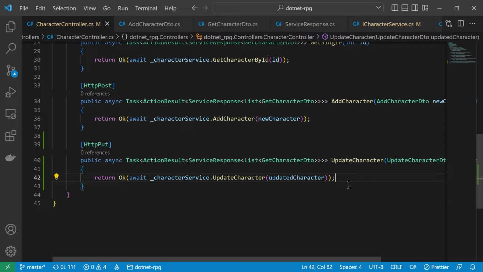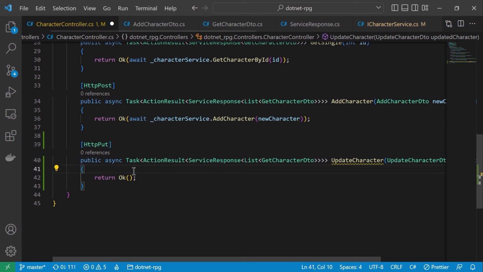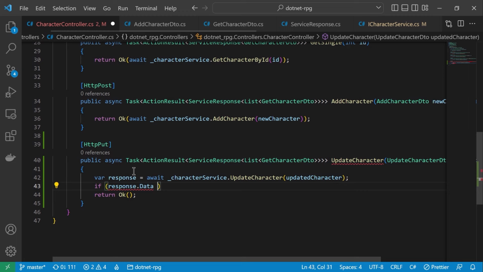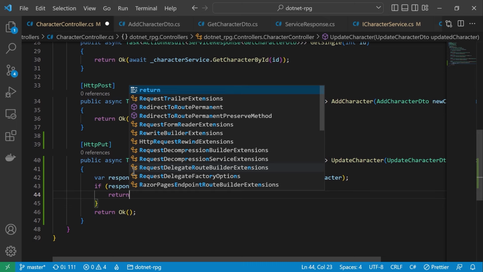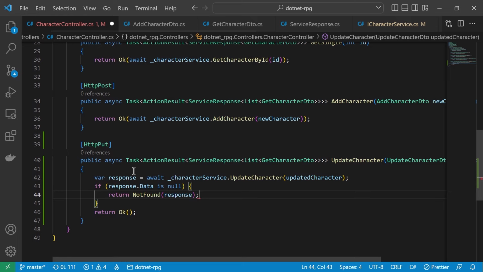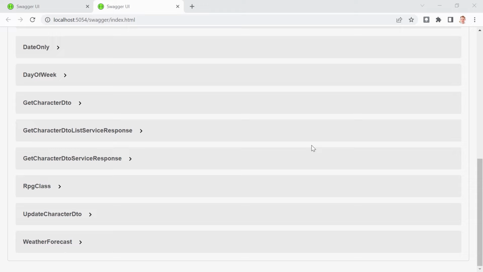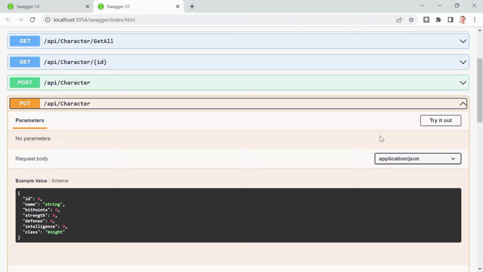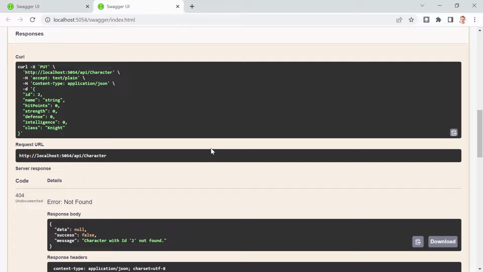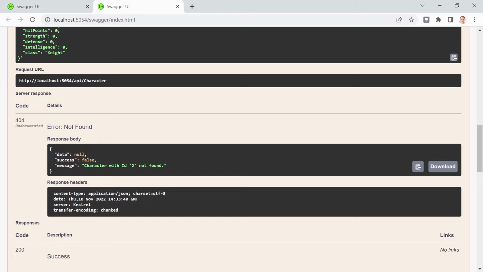All right, so let me just move this here. So var response is now this, and if now the response data is null, we say return not found response, and otherwise we simply return the response here as well. All right, let's test this one more time. Put, try this out, ID 2, execute, and now it's 404 not found, as you can see here as well. Feel free to play around with that.